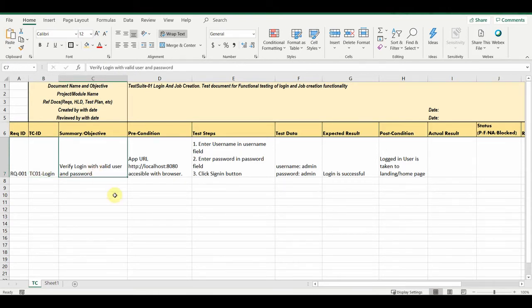Next is the summary and the objective. People prefer to start with verify this and verify that. The summary should not be too descriptive, just enough to define what we're actually trying to do here. Verify login with a valid user and password.